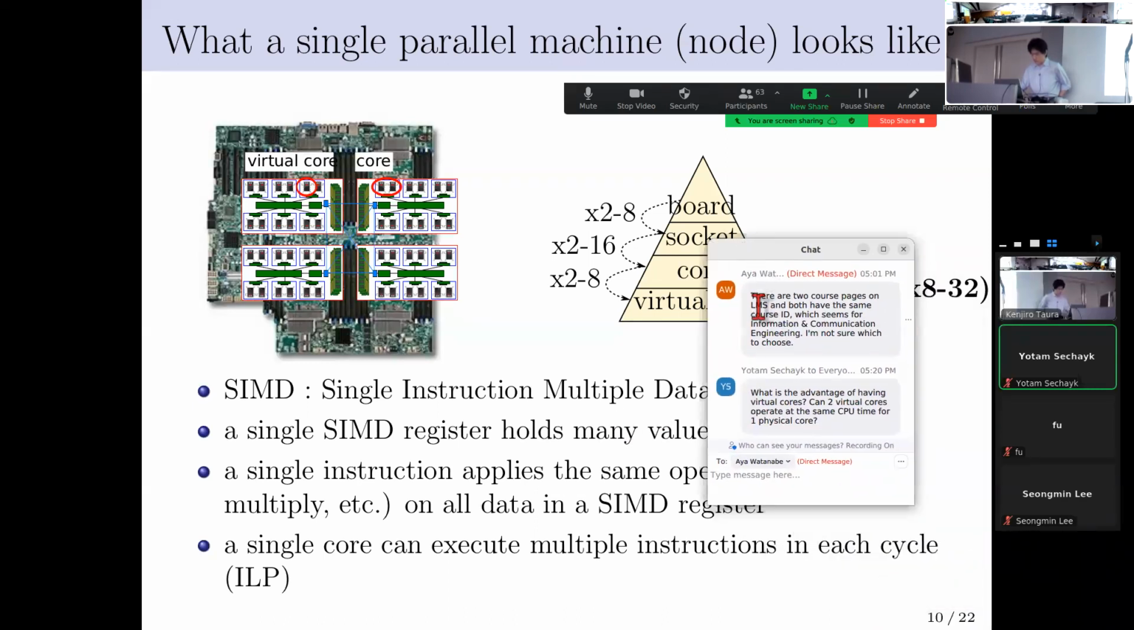Okay, so I got a question. What is the advantage of having virtual cores? Can two virtual cores operate at the same CPU time for a physical core? The advantage is that if you have a piece of software in which a single thread cannot exploit all the resources of a single physical core. By the way, I forgot to mention that what are shared among multiple virtual cores within a single physical core are, for example, floating point execution units, so arithmetic units, and load and store units.